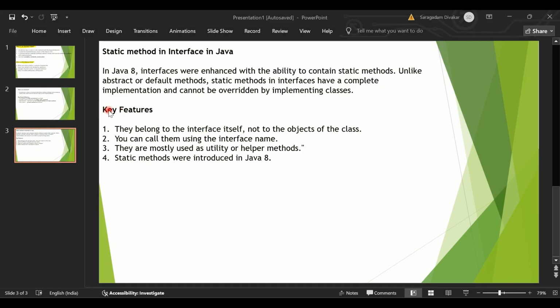The key features of static methods in interface are: they belong to interface itself, not to objects of the class, and you can call them using interface name. They are mostly used as utility or helper methods, and static methods were introduced in Java 8.